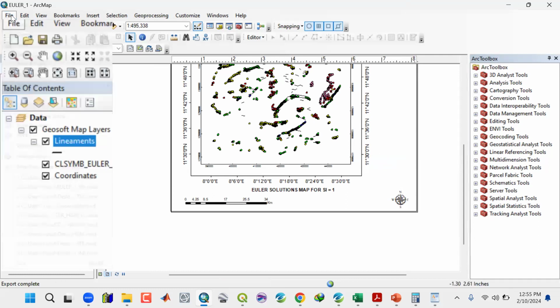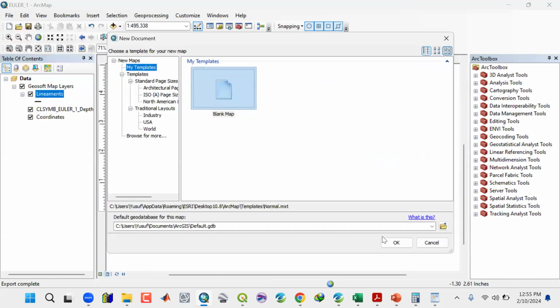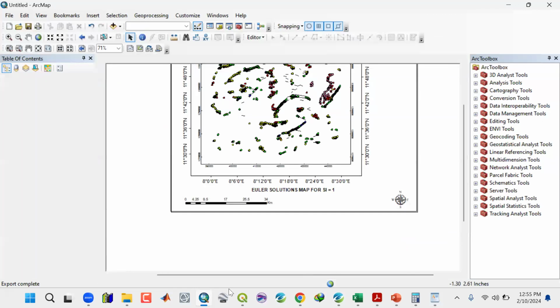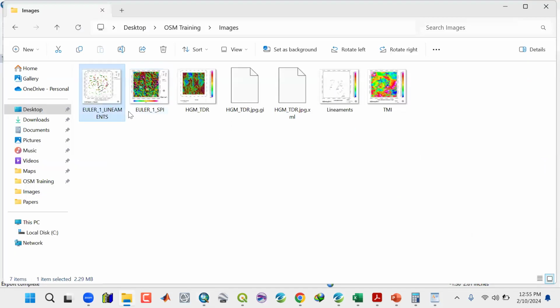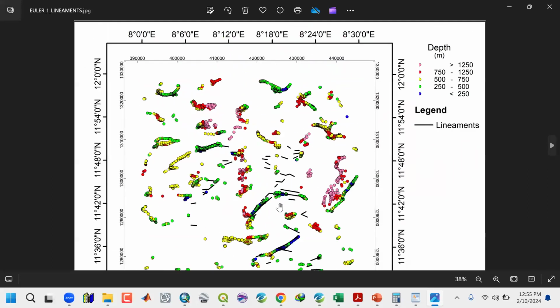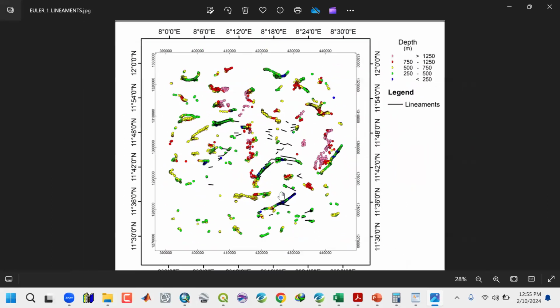So now, new, okay. Then we go to this. Finally, here we are. So now, do you see it? So this is what we have. So those are the lineaments.